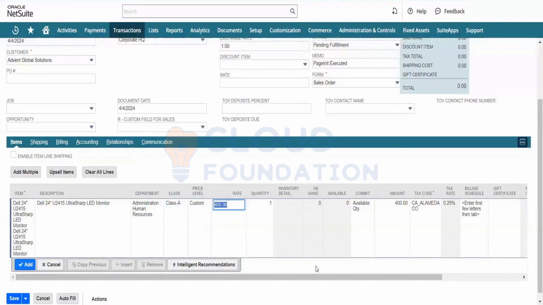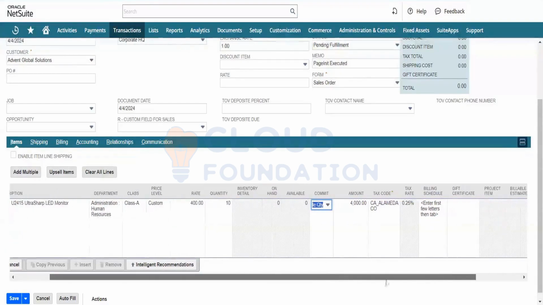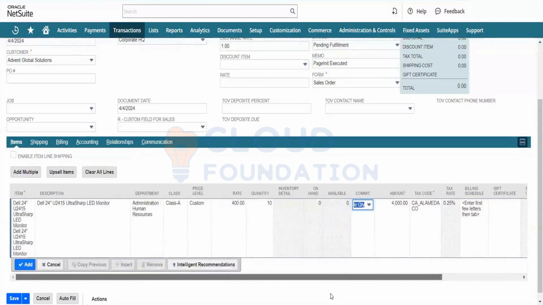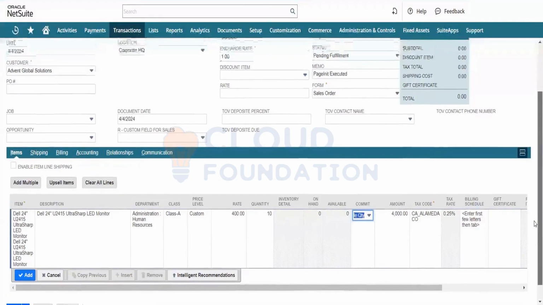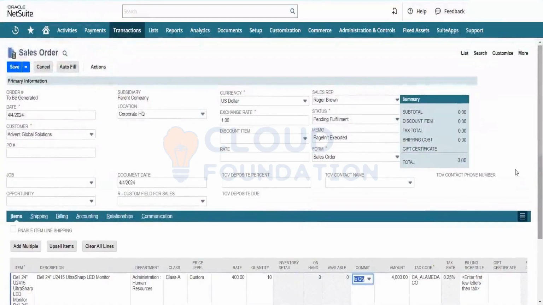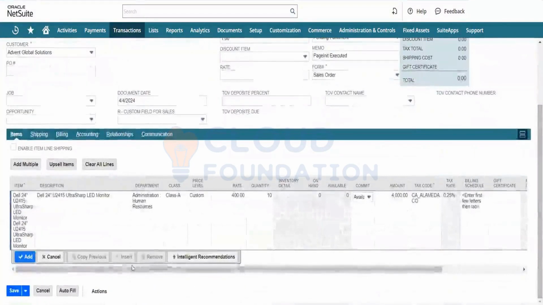This is the 400 that we are seeing. And let us sell 10 quantity. One thing that we have to see is whether this quantity is available in the corporate headquarters, but we'll see. Let us add that item.